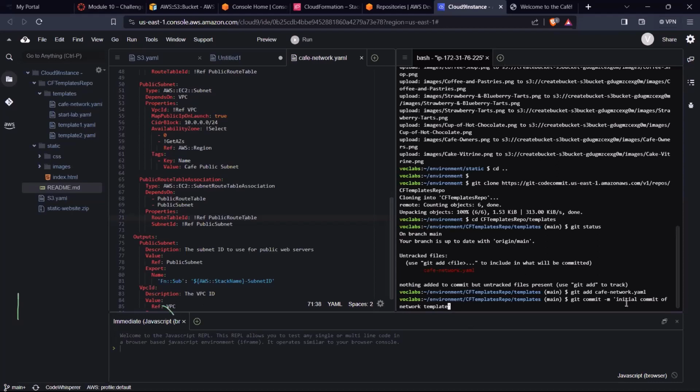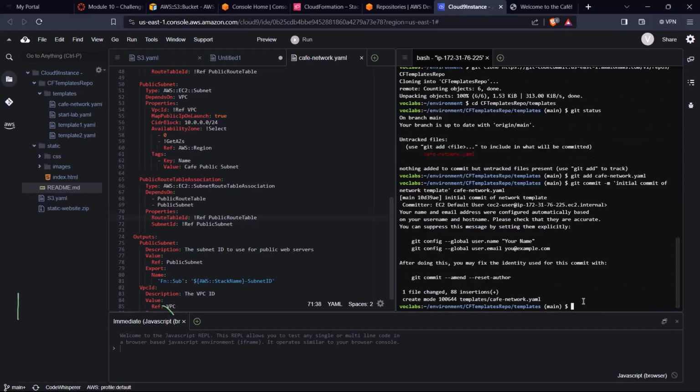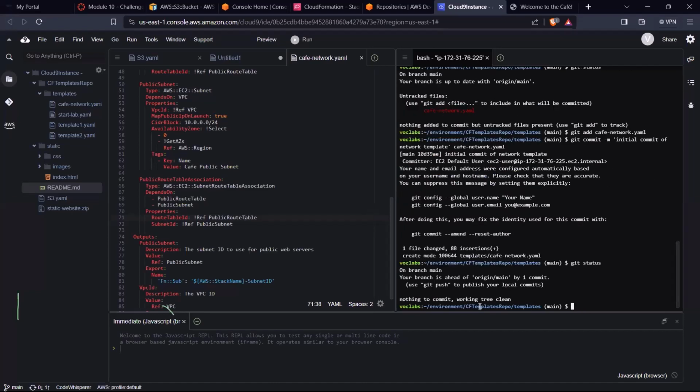So your commit message, you put it in 2 single quotes. And then you add the name of the file again. So git commit -m and then the name of the file. So if you do git status again, nothing to commit, right? So we have committed the file, but the last thing is to do a git push.